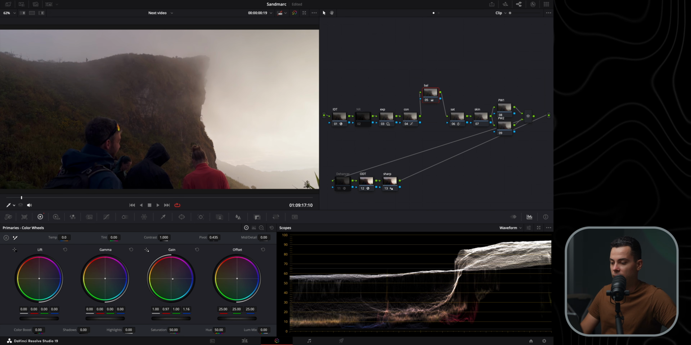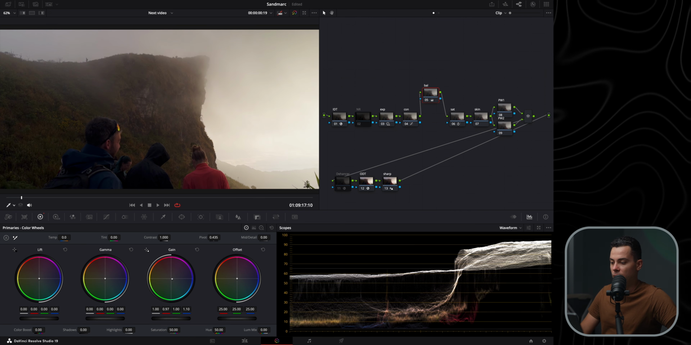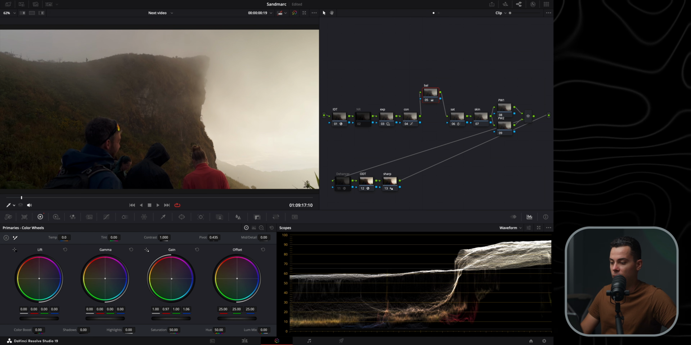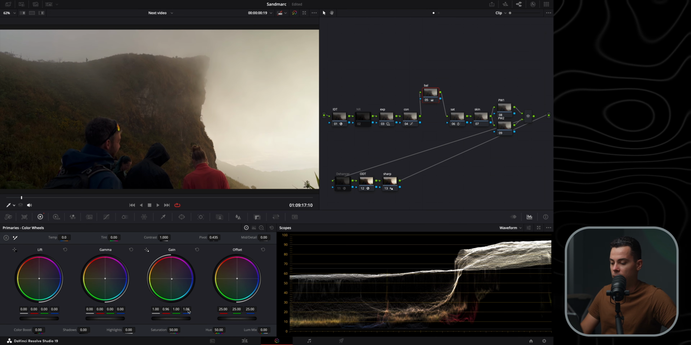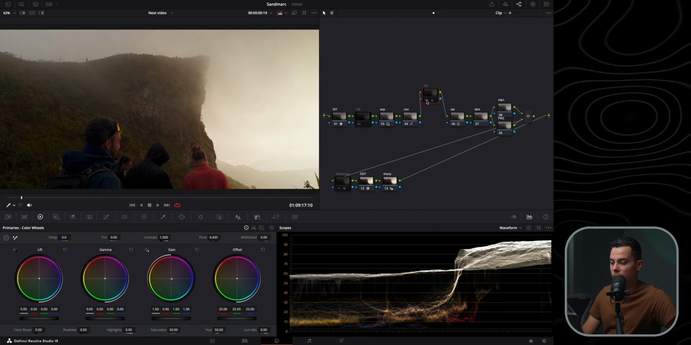If I go too much like this, this is way too much, too magenta and blue, and then I'm gonna come back to something that looks more natural. I'm gonna also decrease the red here, and I think that's it. This is the before and after.